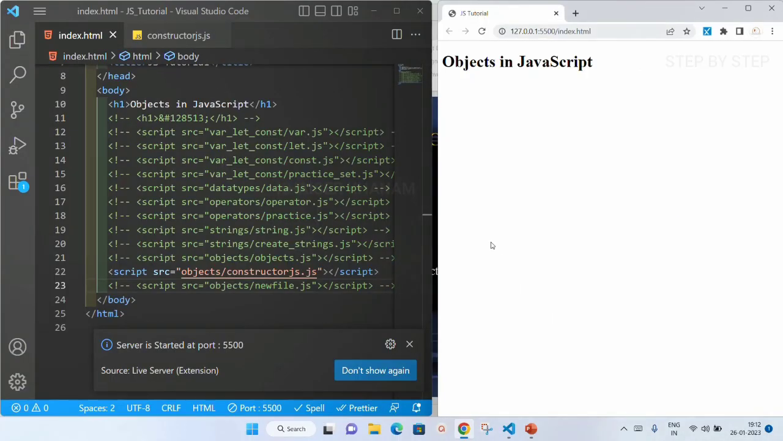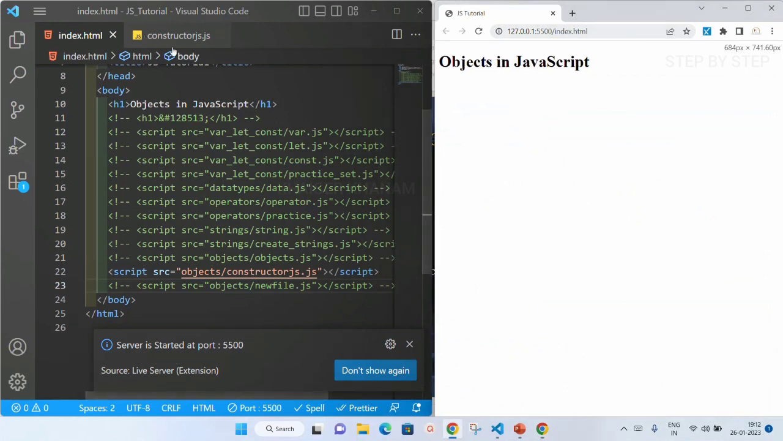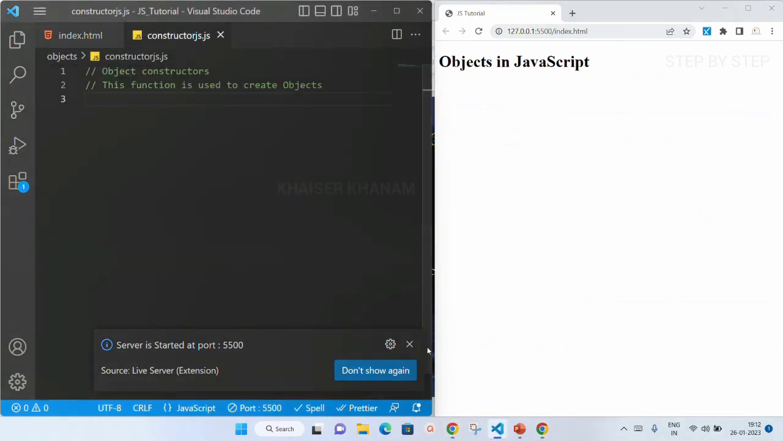I have opened my VS Code editor. An object constructor is a function, and it is used to create objects. Objects we have seen. Inside them we will have properties and methods. We can add properties, delete properties, add methods, delete methods, everything we have seen. Now we are going to see about object constructors. Before moving to object constructors, let me tell you why we should use them.